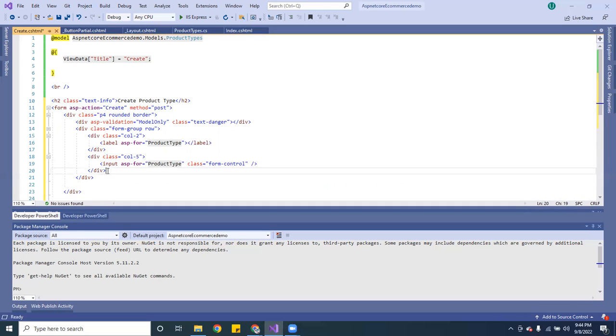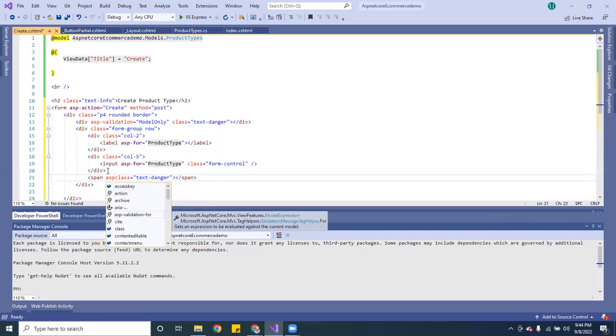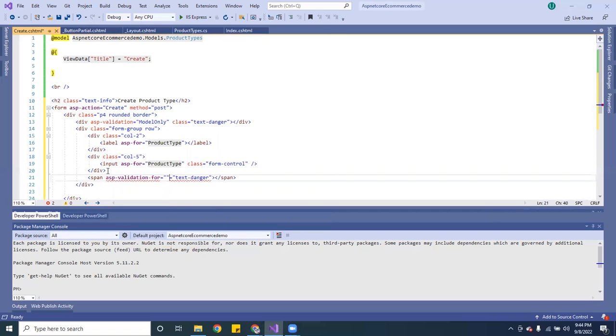And on the bottom over here, you want to pass the validation. So we want to do a span, and you want to give it a class of text-danger. Here we want to do asp-validation-for, and here you want to pass product type. And now that we have that, we've got to create a button.